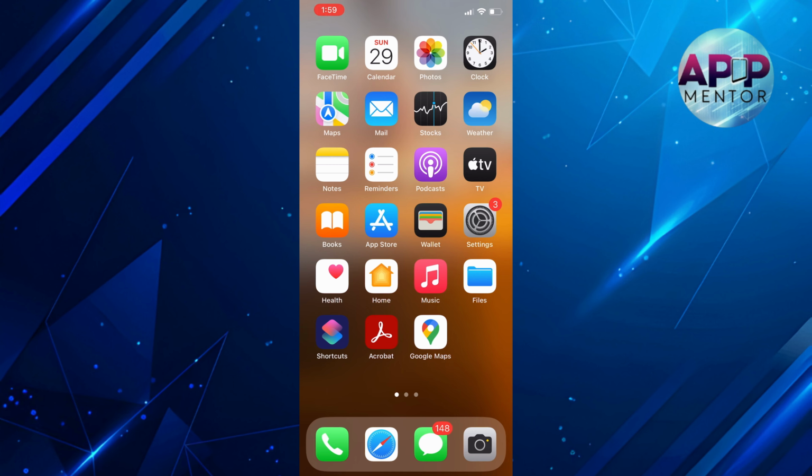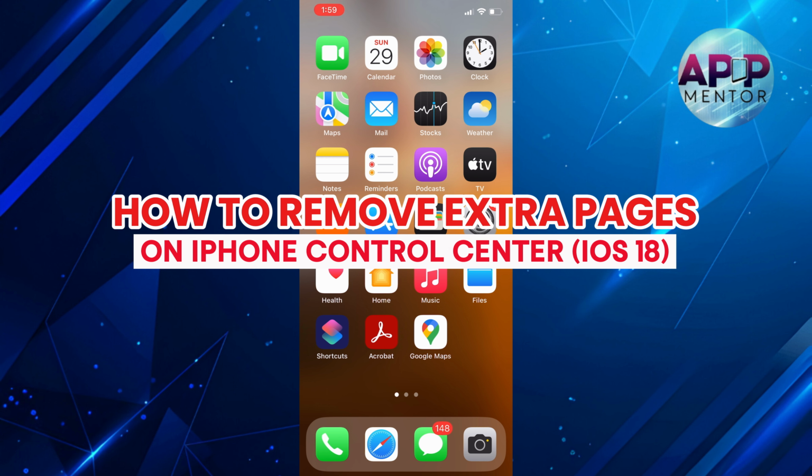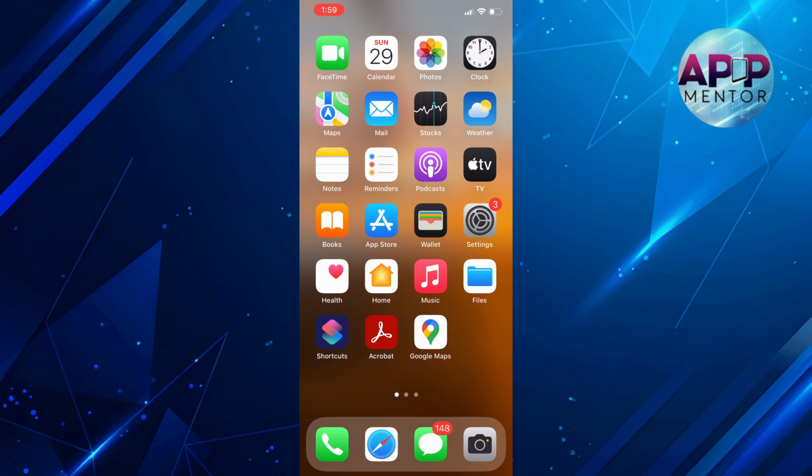For today's video, I'll be teaching you how to remove extra pages on iPhone Control Center running on iOS 18. Whether you have accidentally added an extra page or just want to customize your Control Center, this video will help you. Let's start this by opening the Control Center.